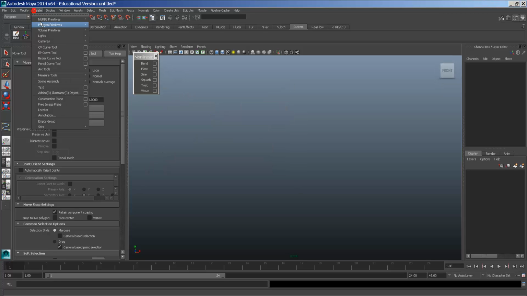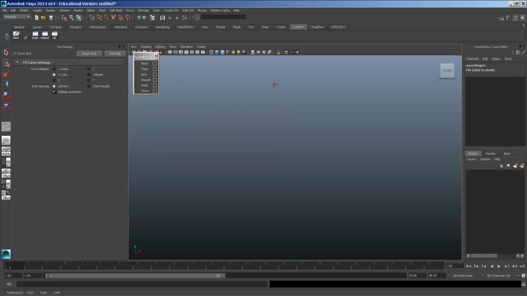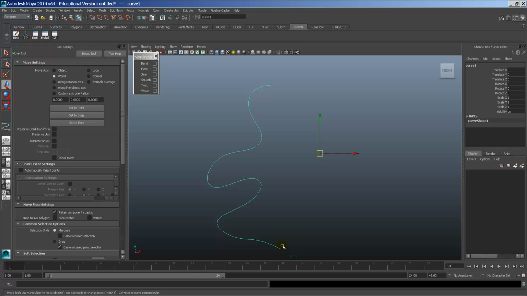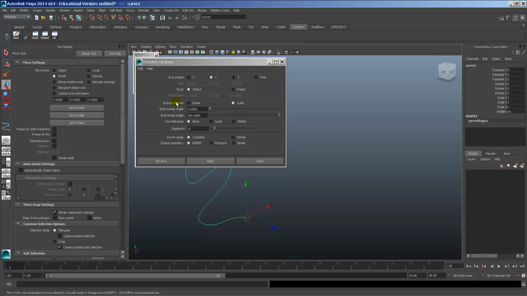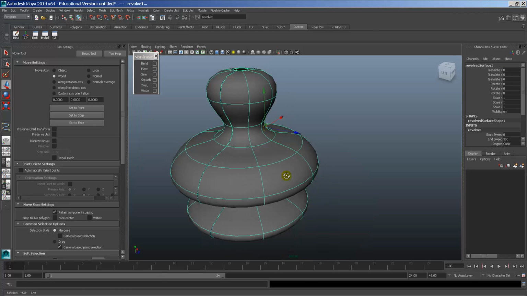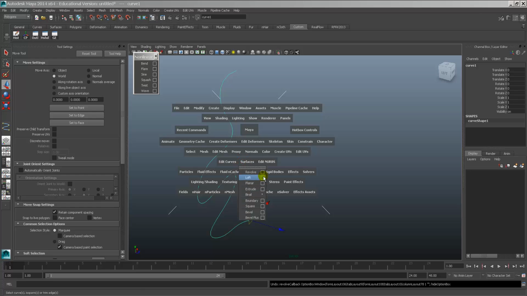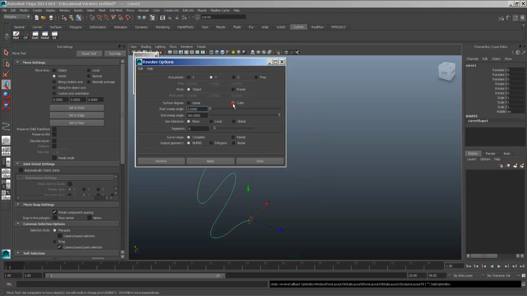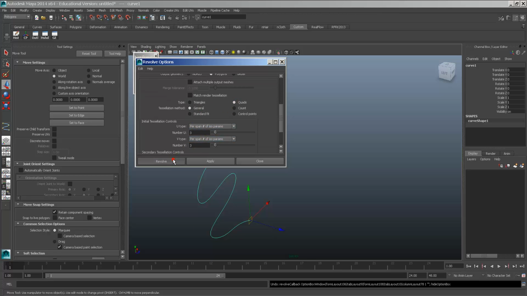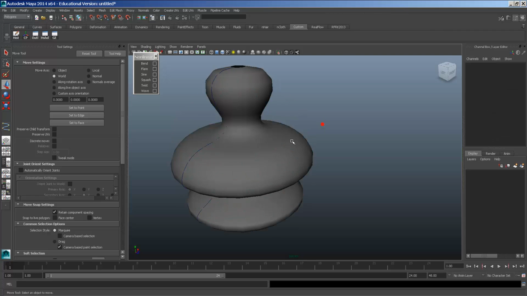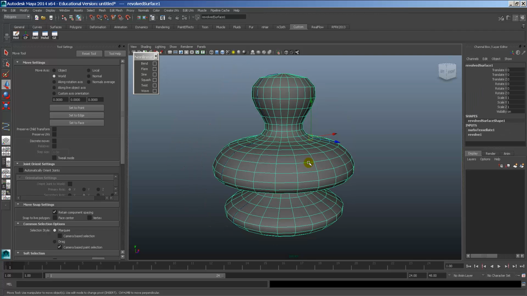Go back to the front view, back to my CV curve tool. Beautiful. I'm going to put my pivot down here at the bottom, so D, C, middle drag. I'm going to go to surfaces, revolve. Back, surfaces, revolve. Y direction, cubic, polygons, quads, general, per span 3, and there it is. Now we have a polygon cylinder revolved.